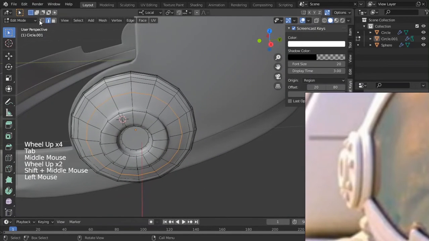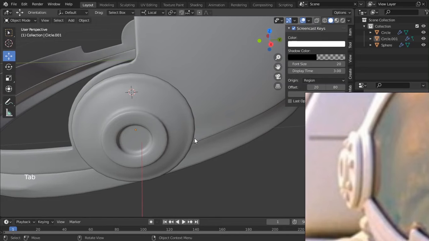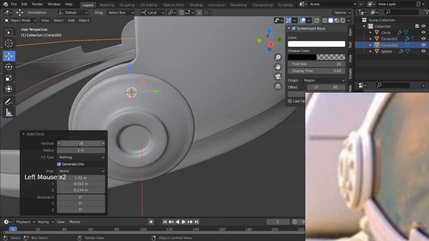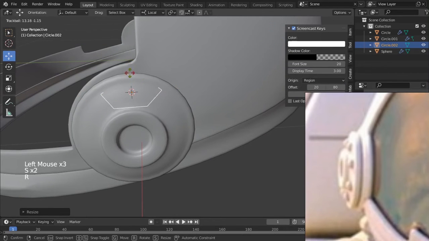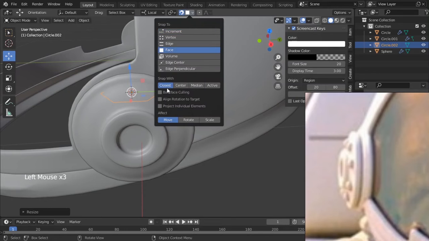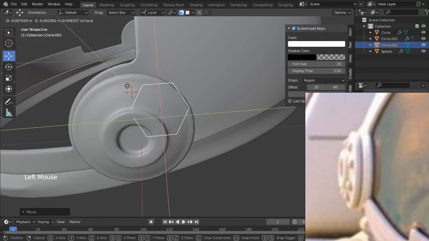Okay, now select this, Shift S and cursor to selected, so we can add the bolts and add a circle, make this 6, scale it down, rotate it till it's like there. Maybe we could just do this to the face and the line rotation, so we could just go like this. We could just go like this.